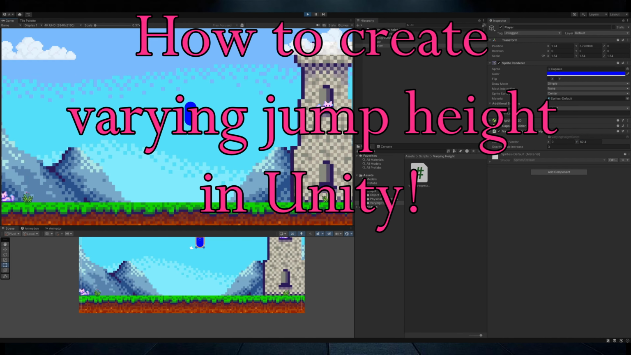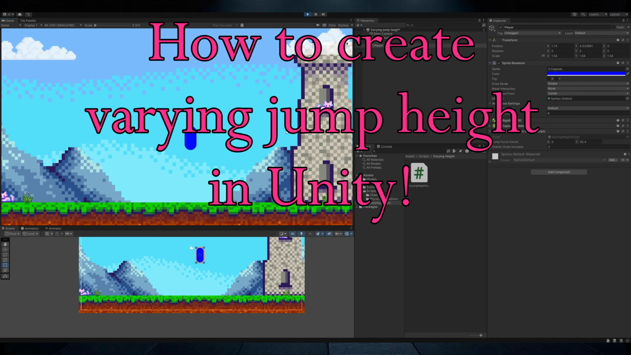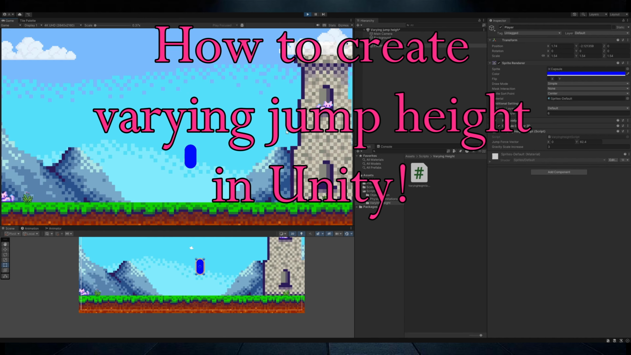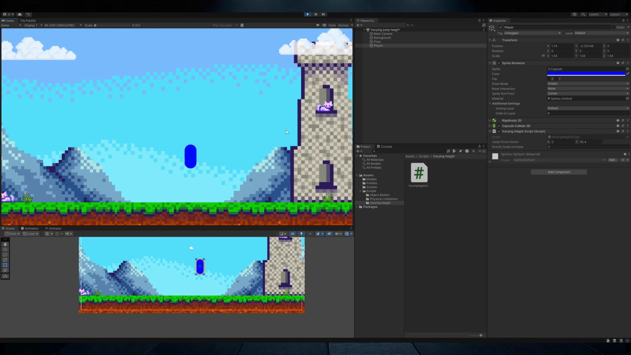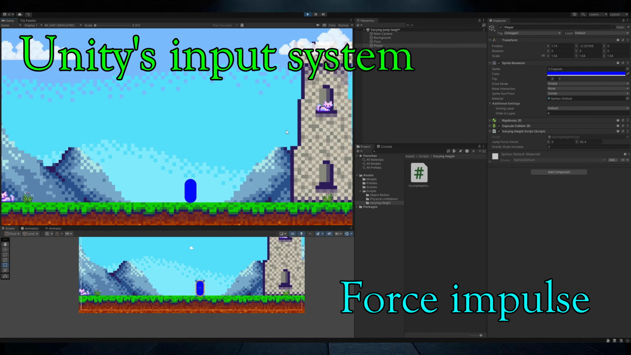Hey everyone, today I'll show you how to easily and simply create a varying jump height mechanic depending on how long you hold the jump button by changing the player's gravity scale. We'll be using Unity's input system and force impulse.